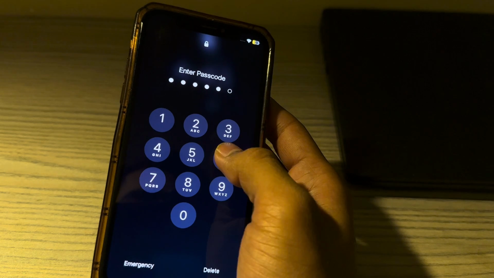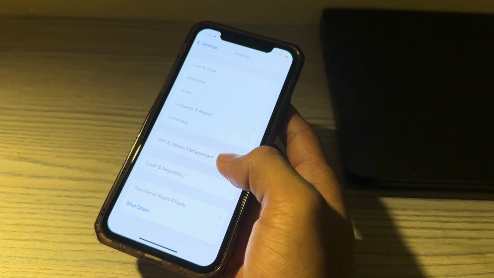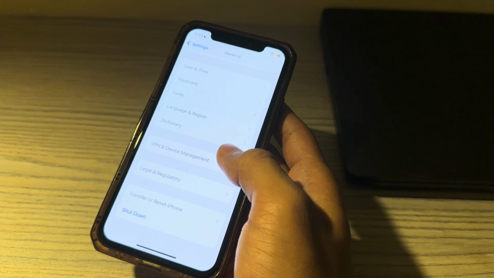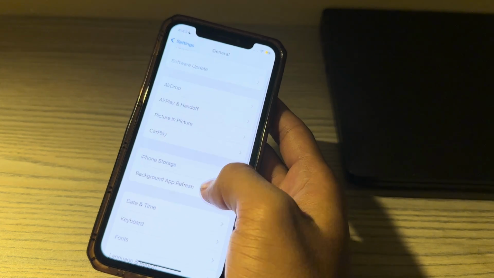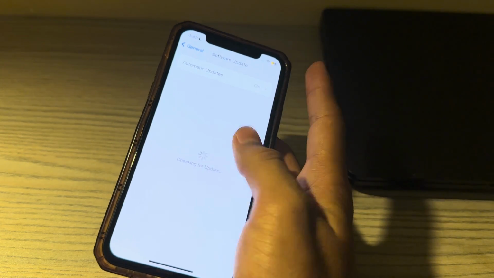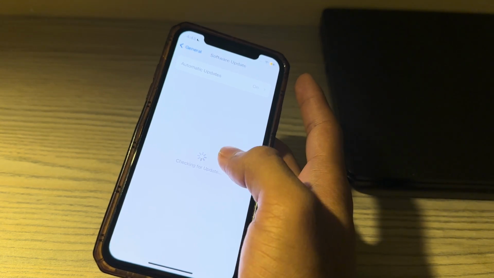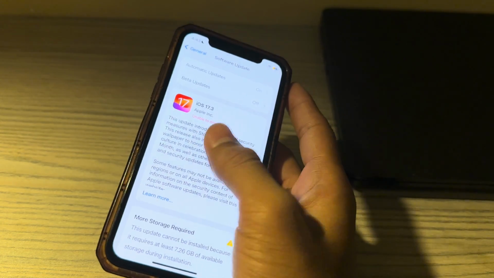After restarting, what you have to do is update your iOS version. iOS updates often include bug fixes and performance improvements, so check if your device has an available update. So you have to open software update and you will see an option. You can see any iOS update.